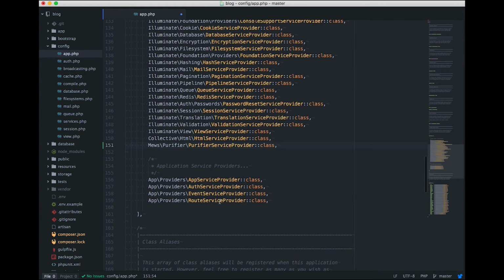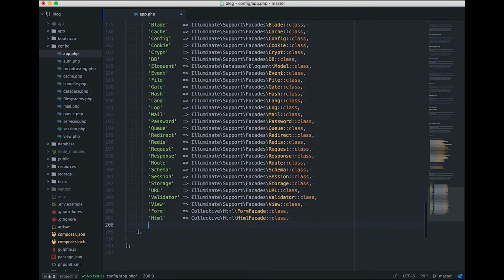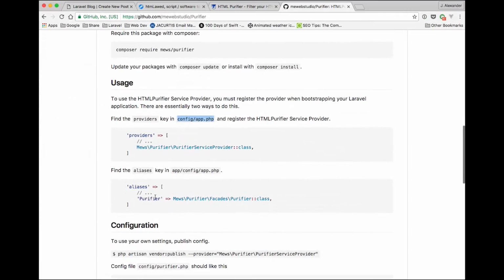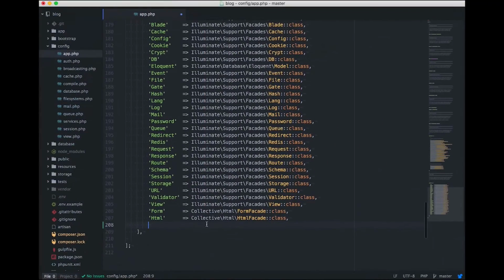And then when we're done with that, we need to add to the aliases, which are just below. So we need to add another one down here that's going to be our Purifier facade. Okay, so let's come down here and back in GitHub, we can copy this line of code. Oops, copy this line of code. And then we're going to come back to our project and paste. Okay, so now that we've got this set up, we now have access to that class using this Purifier facade.